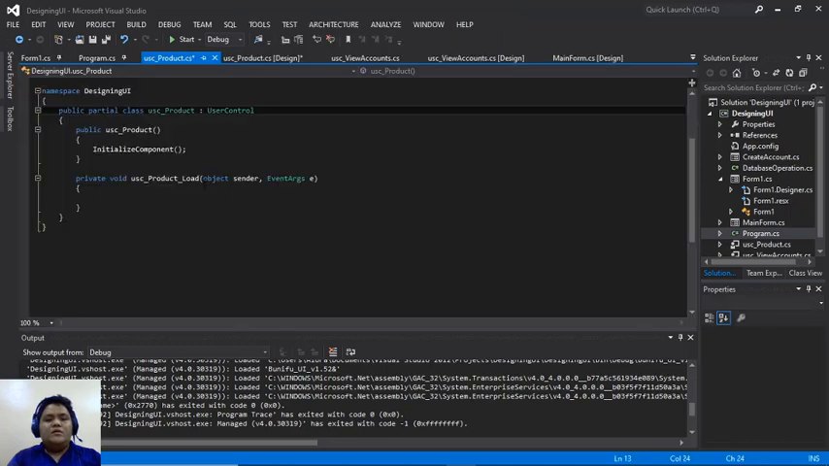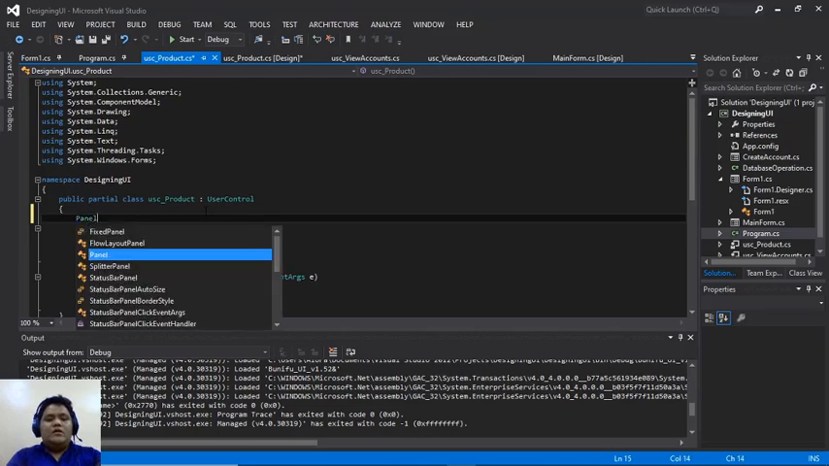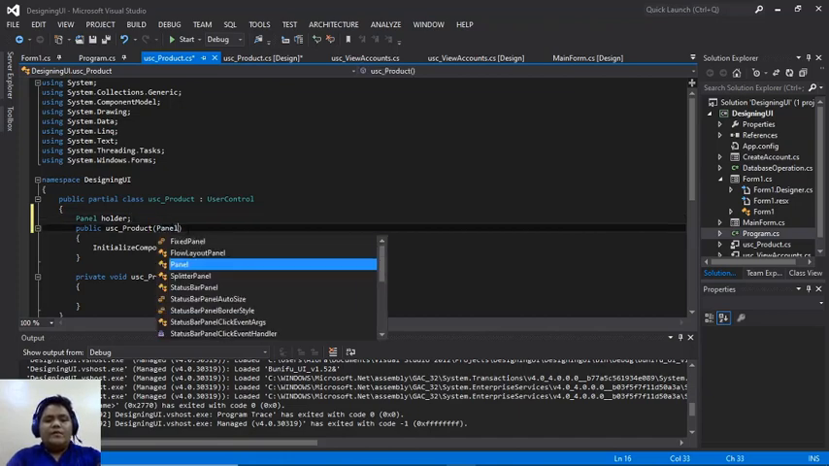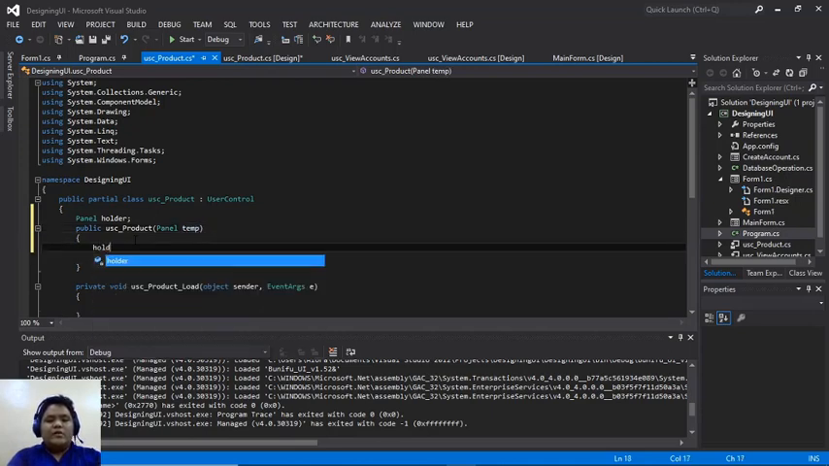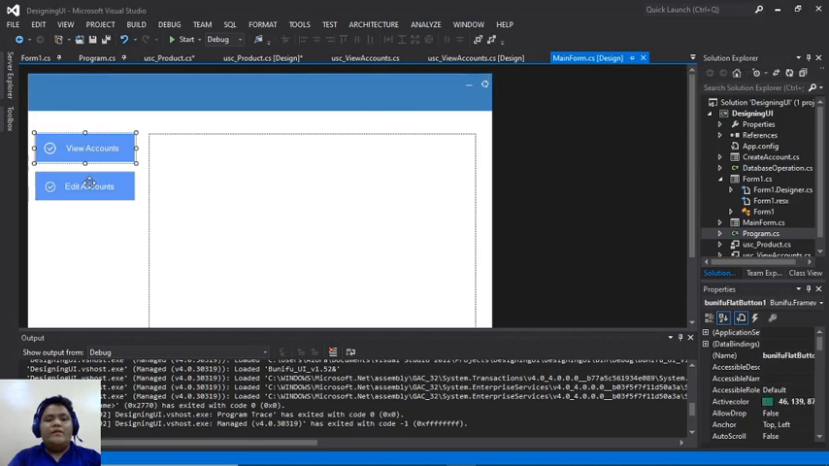Okay, so let's say again, double click. Again, we need to create a panel folder or whatever variable you like. Then here inside my parameter, I would like to create again for my temporary, and then this folder that we created, let's initialize that with temporary. Okay, so we will go back to our main form.